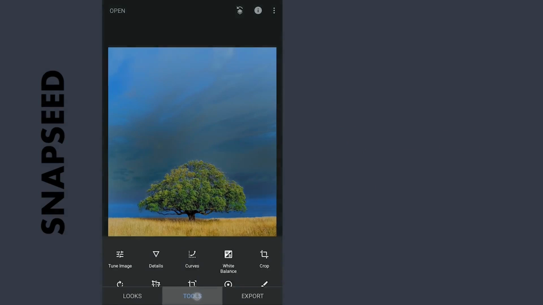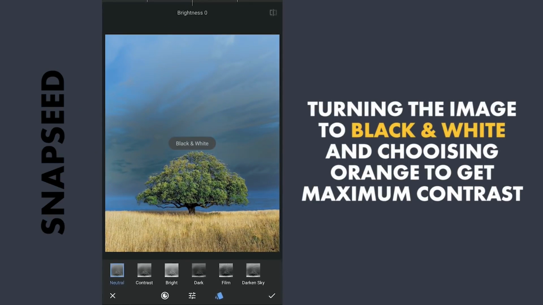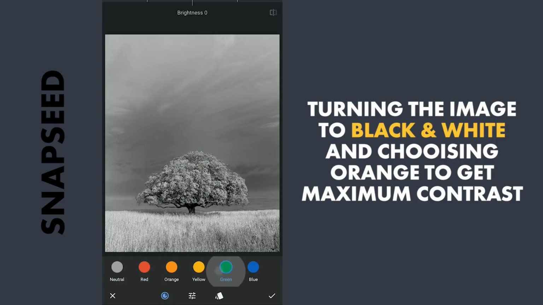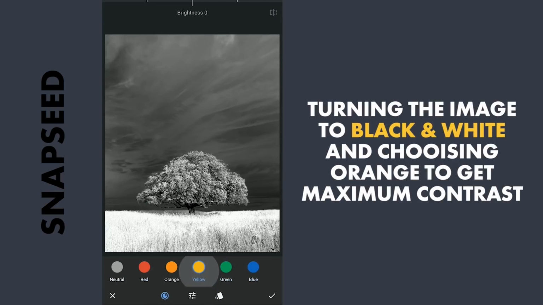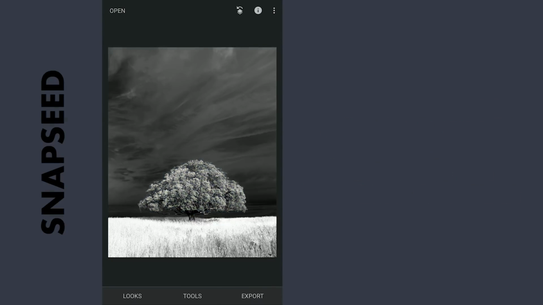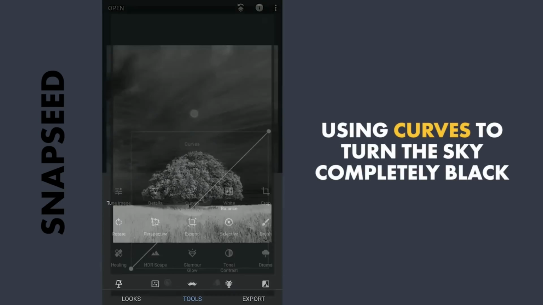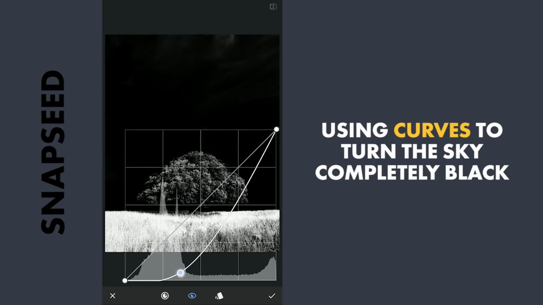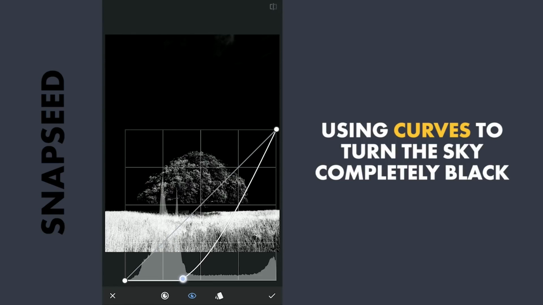Going to the black and white filter, choosing the color where we get maximum contrast between the tree and the sky. Choosing the orange option, which works best here. Now to make the sky completely black, using curves, I'm going to darken the image till the sky turns completely black by moving the lower part of the curve towards the right.